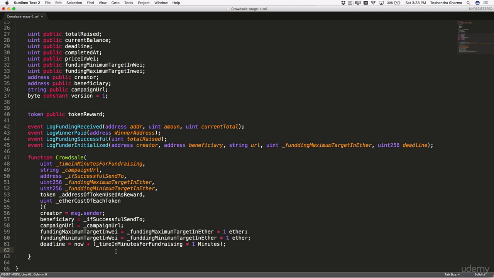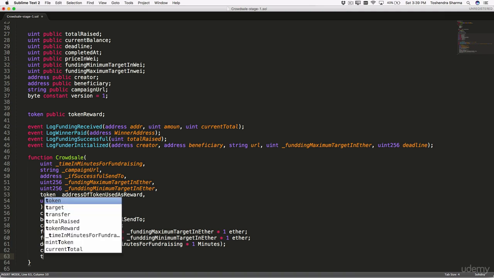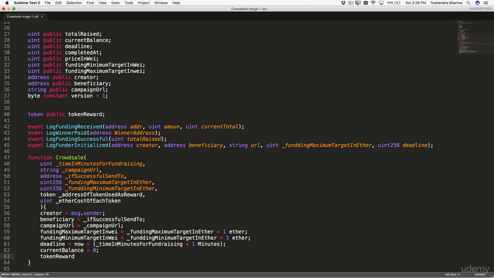So let's say if you want to create a 1 month timeline, then you need to convert the 1 month into minutes and then specify it here. Then you have to have current balance, which will be of course 0 at the time of creation, and then token reward. Right, we have created a token reward variable. Now what we need to do is typecast the address which they have provided, the address of token used as reward, into a token.